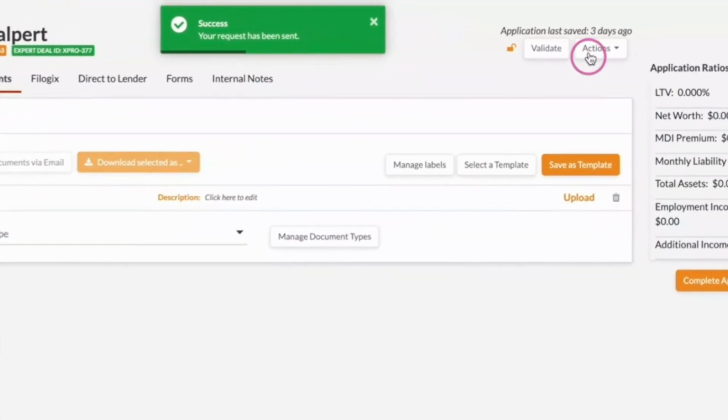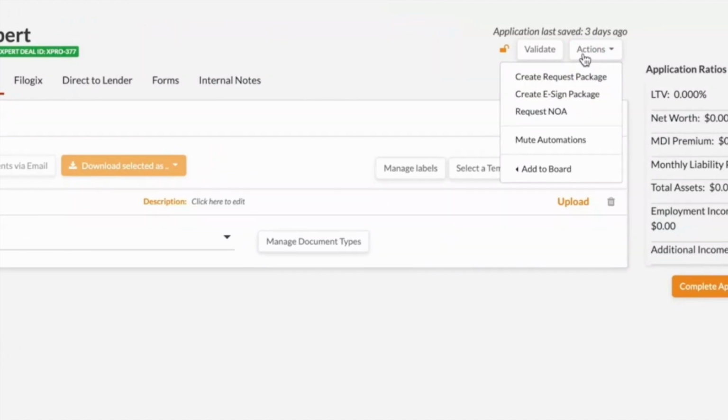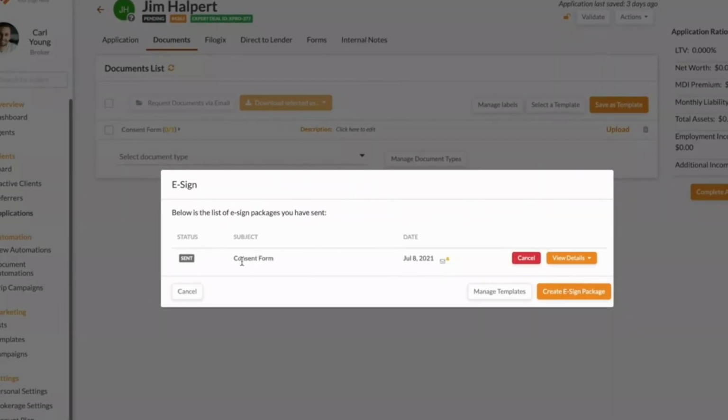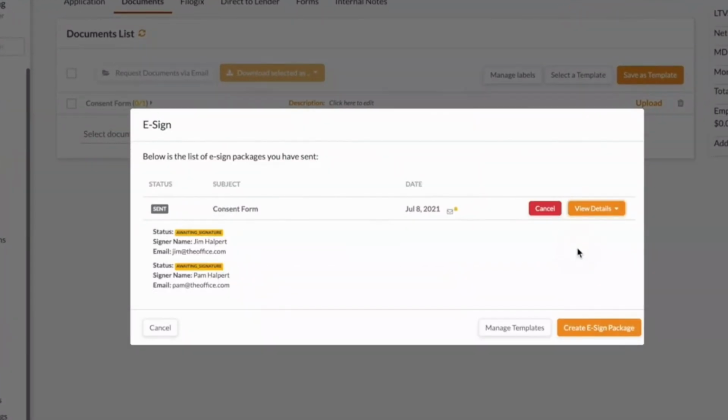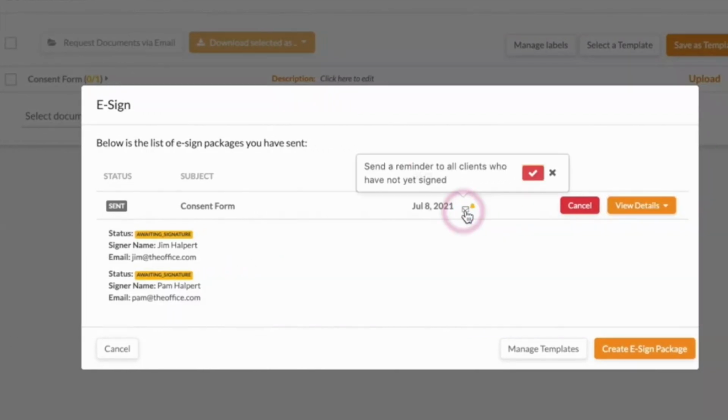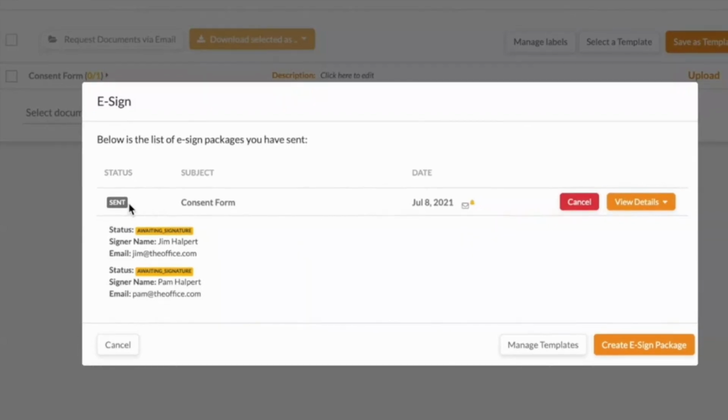To view all the e-sign packages you've sent to a client or to send a reminder email, click Actions, Create e-sign package. If you click View Details, you can see which of your signers have completed the documents and which have not. Clicking the envelope icon will send out a reminder email to all clients who have not yet signed. The status of a package will be changed to completed once all signers have completed the document.